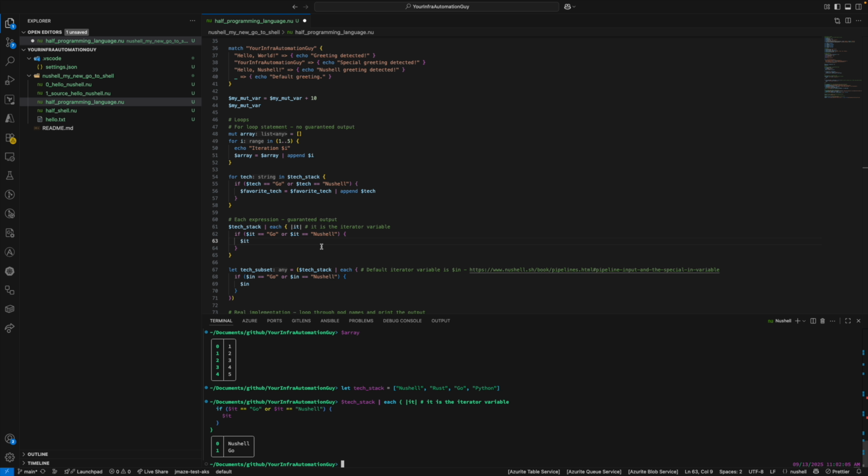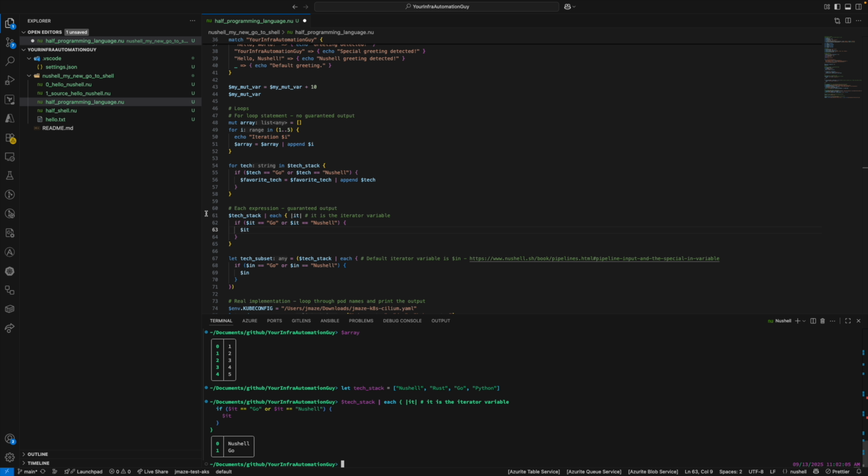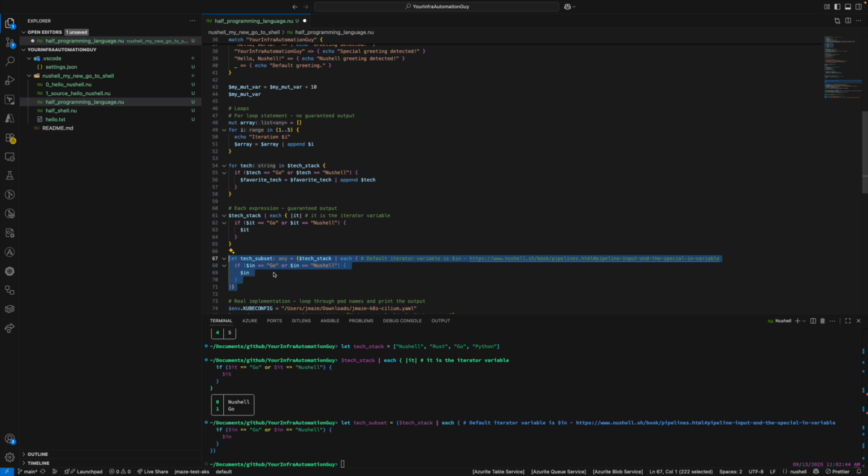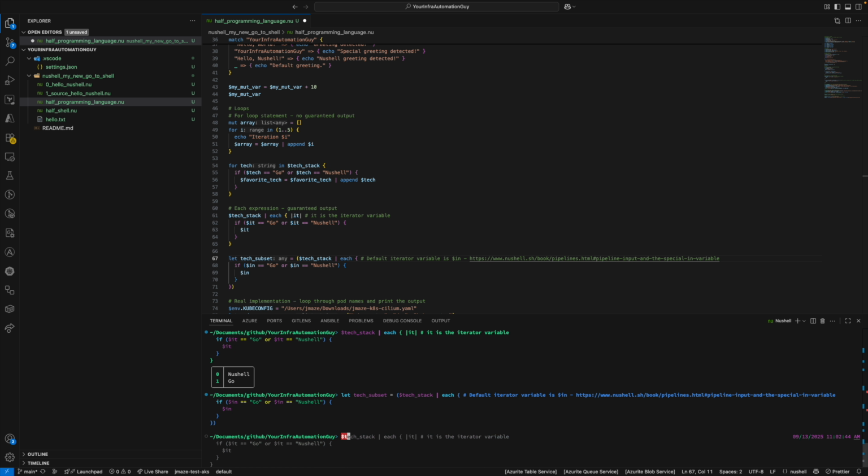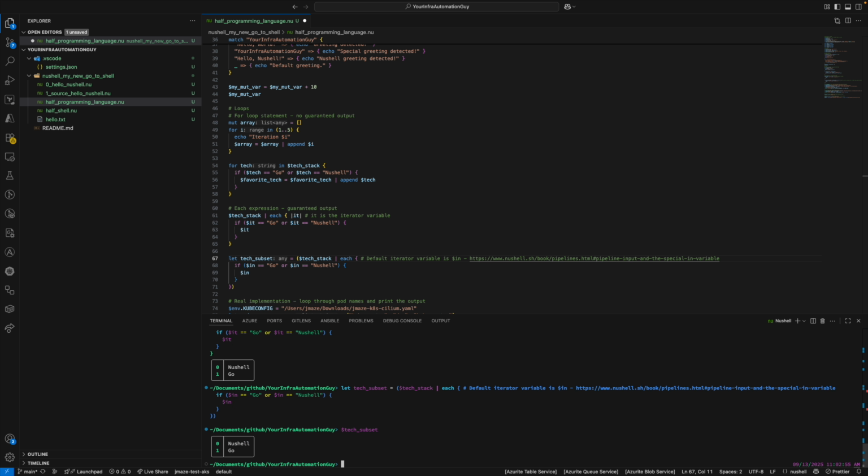Now let's talk about default iterators in these loops. On line 61, we define the iterator right here using 2 pipes. On line 67, we do not define the iterator, and therefore we use the default iterator variable, which is in. We capture the output of each expression here and send it to a text subset variable. We can take a look at what this text subset variable is. And there it is. It's the same list, Nushell and Go.